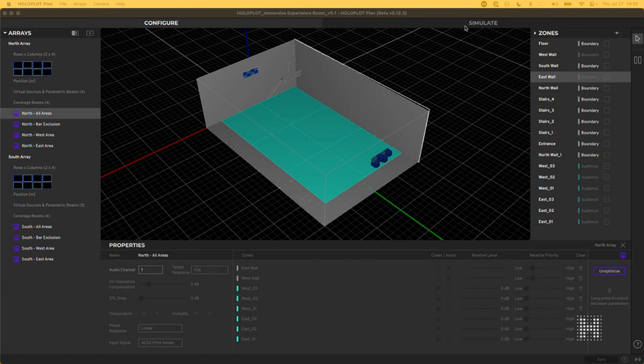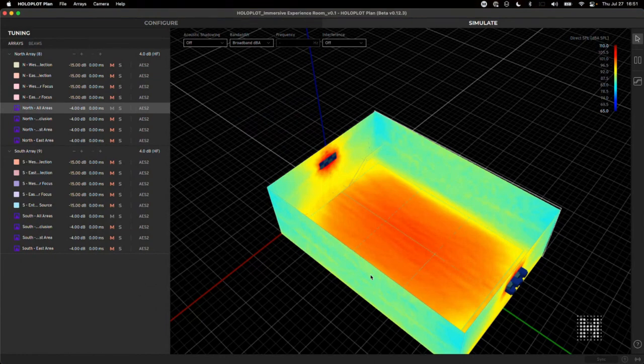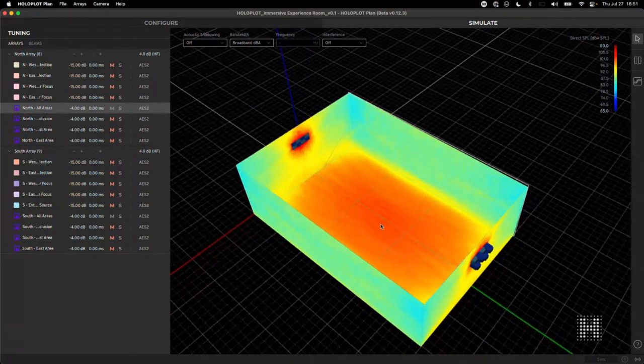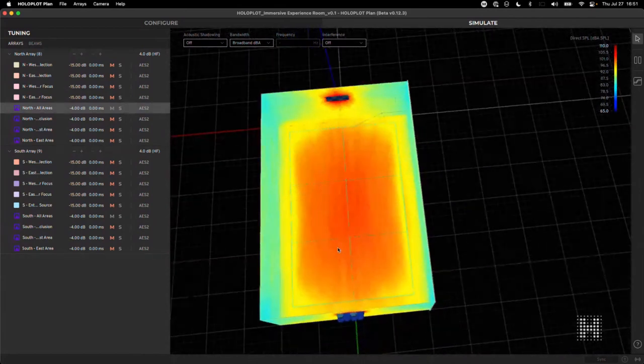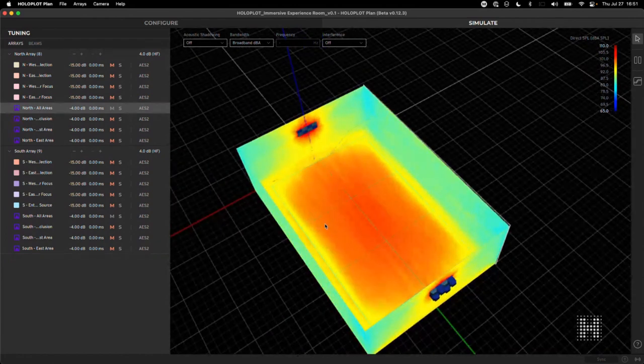Once we've got that, we're able to use our simulate tab here to visualize and look at how the system's performing within that space. So here we are looking at those two arrays, both optimized for all the areas. And we can really see how we're keeping that energy within the audience area where we need it, and keeping the energy as much as possible off those side walls to really maintain that clarity and intelligibility.